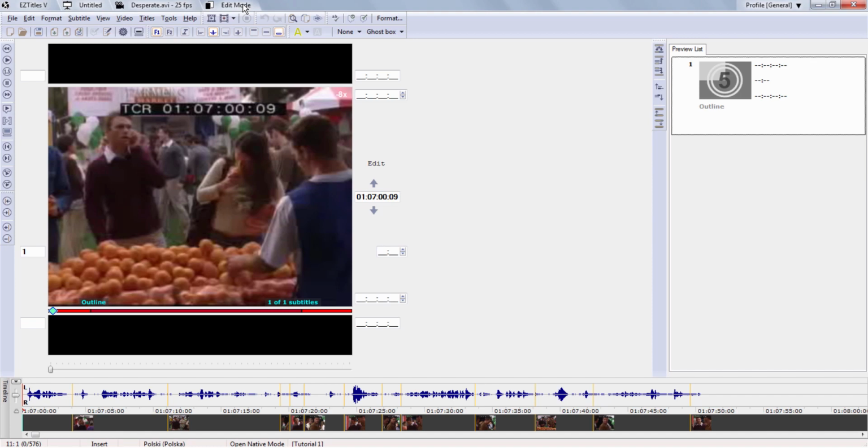If you use a laptop which does not have a numeric keypad, please have a look at notes for notebook users in the EZTitles manual. There are different keys that can be used instead. You can even define your own keys. So let's assume we don't have a transcription and we have to listen to what is being said in the video and transcribe it as subtitles.